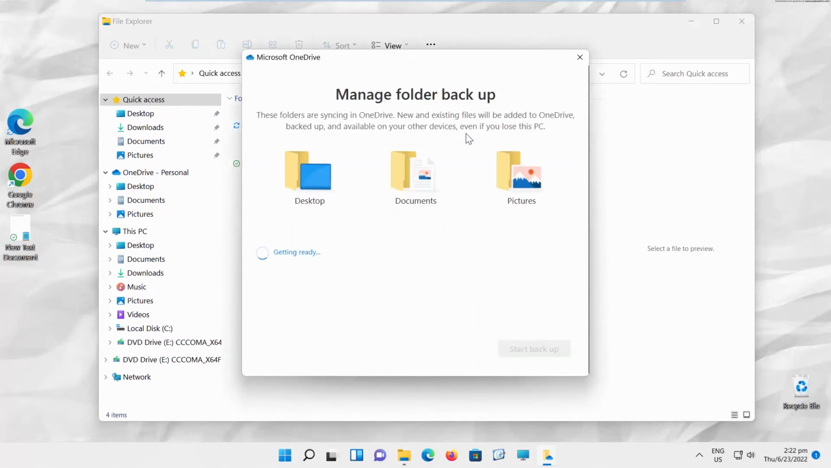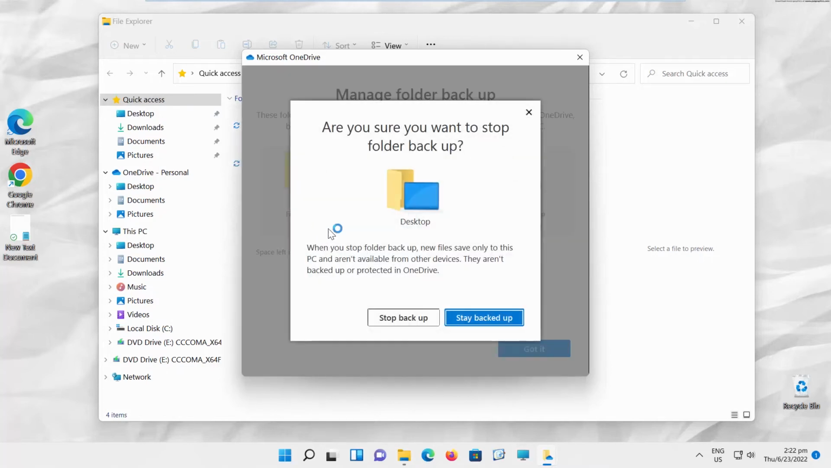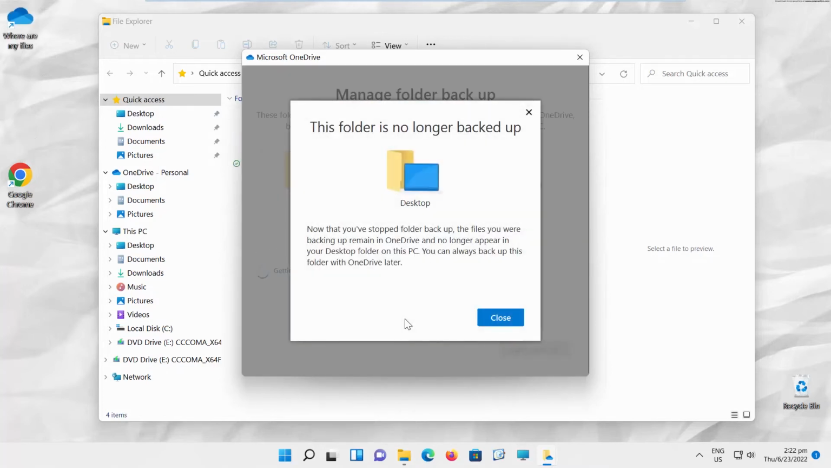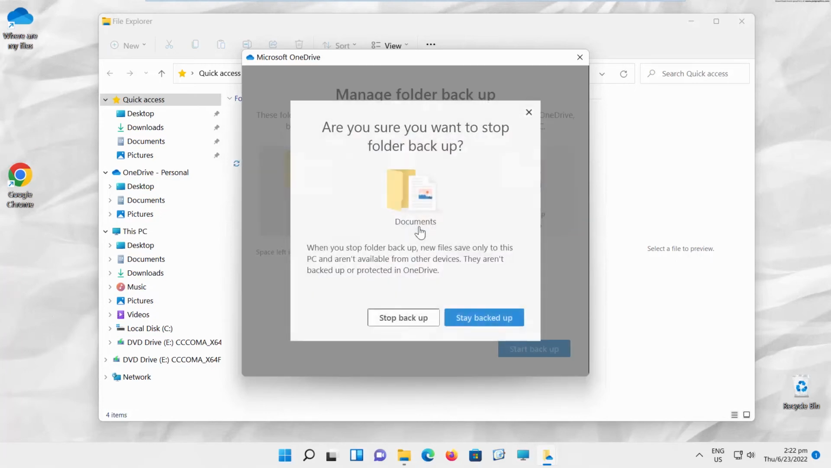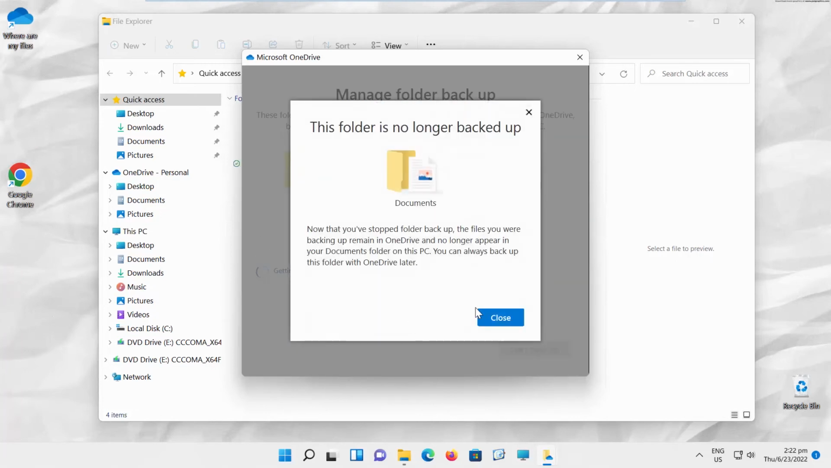A new window will open. Go to Desktop option. Click on Stop Backup. Click on Stop Backup again. Click on Close. Go to Documents option. Click on Stop Backup. Click on Stop Backup again.